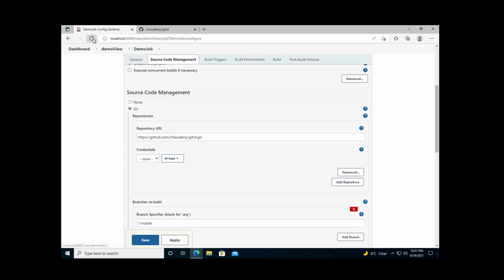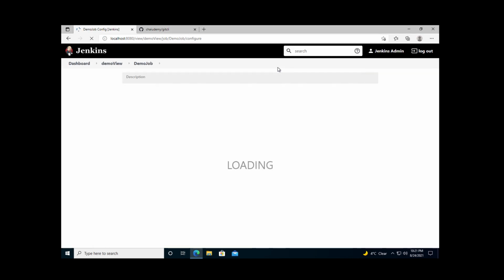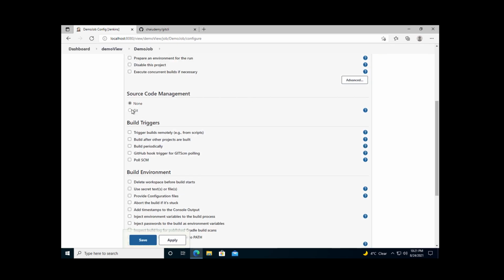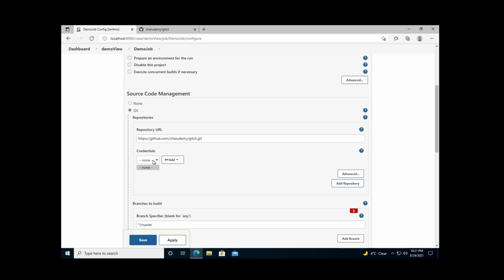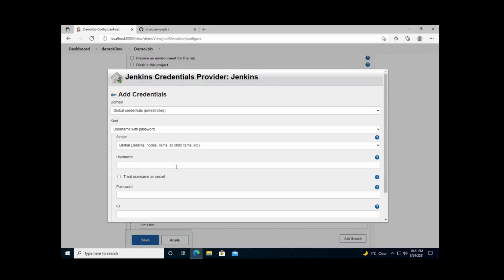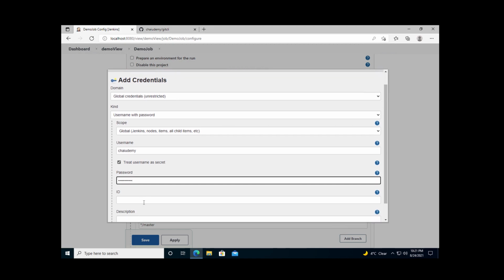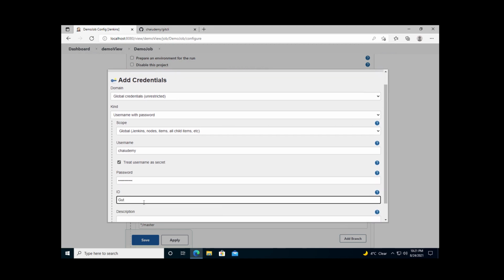Let me do a refresh. Sometimes you may not see the changes reflected. So I'll copy the URL, I'll go here and go to Jenkins and give global, and give the username and password, and the name Git credentials.